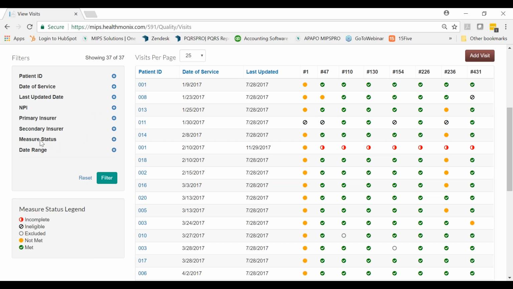You can look at specific measures. So again, there's a lot of different ways to look at this. We've got the legend here so you understand what all these marks and symbols mean, and can gain more insight from the data that you're putting into our system.